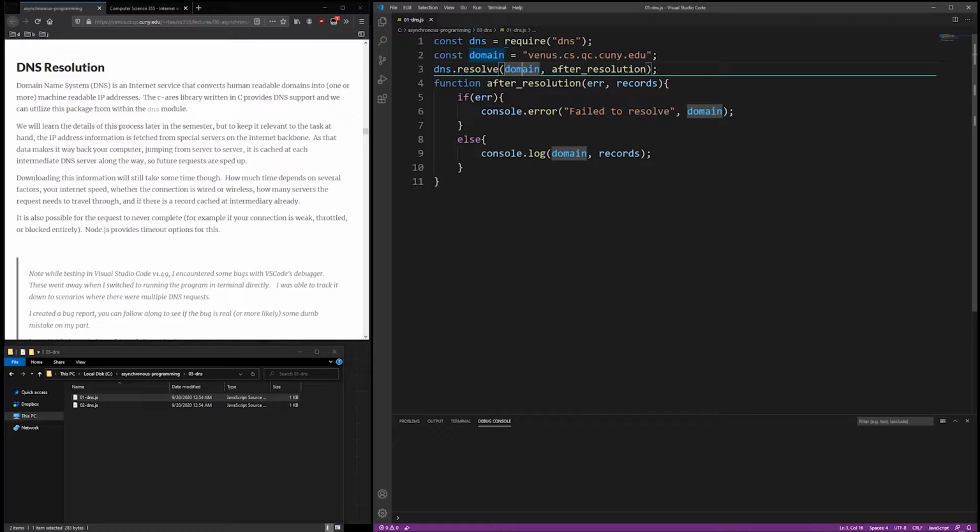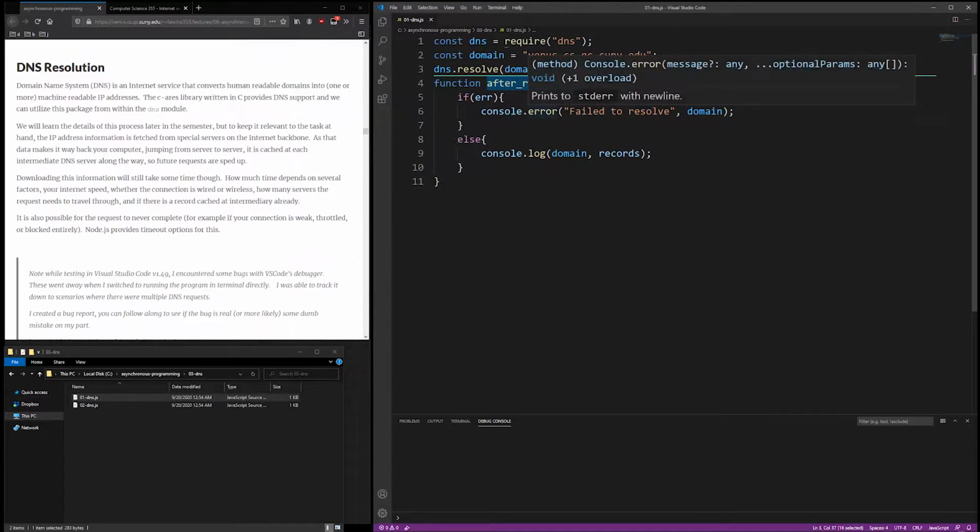Again, when you're doing an asynchronous function, typically you have some task that you want to do. In this case, we want to resolve this domain. And then you also need to supply it a secondary callback: what do you want to do when it's finished resolving that domain? In this case, we are executing afterResolution, which will do one of two things.